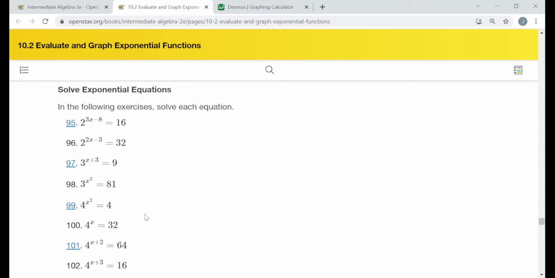I will also have timestamps for each of these examples in the description of the video below. So you'll see example 1's timestamp is where exercise 96 begins, example 2 for 98, example 3 for 100, and so on.